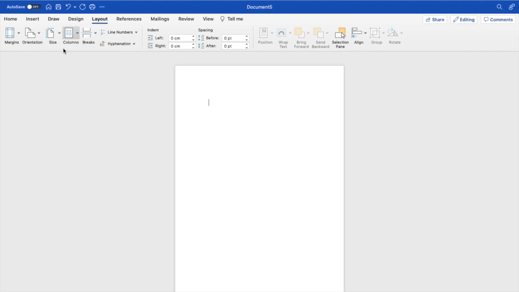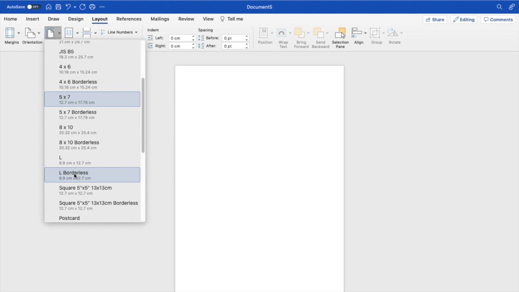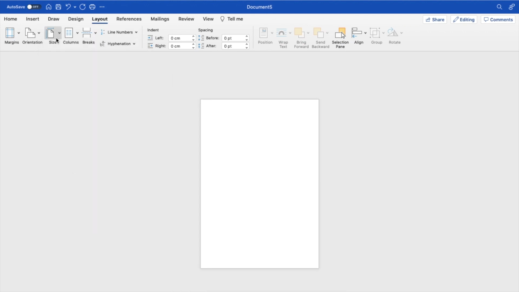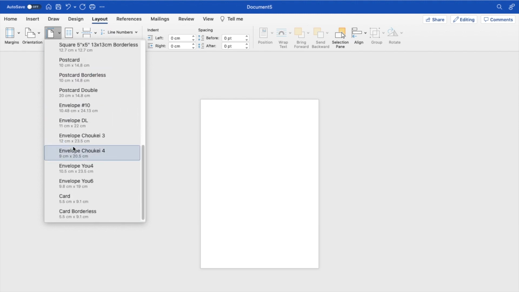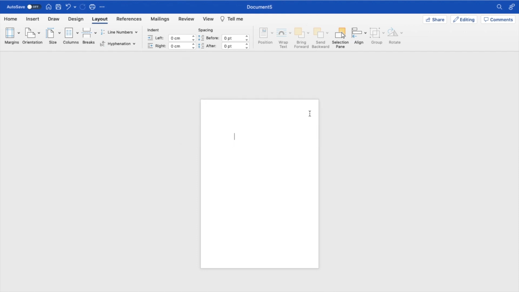So you can go 5:7 right here. You can change this to L borderless, whatever the case may be. There's a whole bunch of different sizes for you guys to choose from under the page size option. Also, too, you can slide all the way down. There's a whole bunch of different options. You have the card setting right here. Whatever the case may be, it is completely up to you.